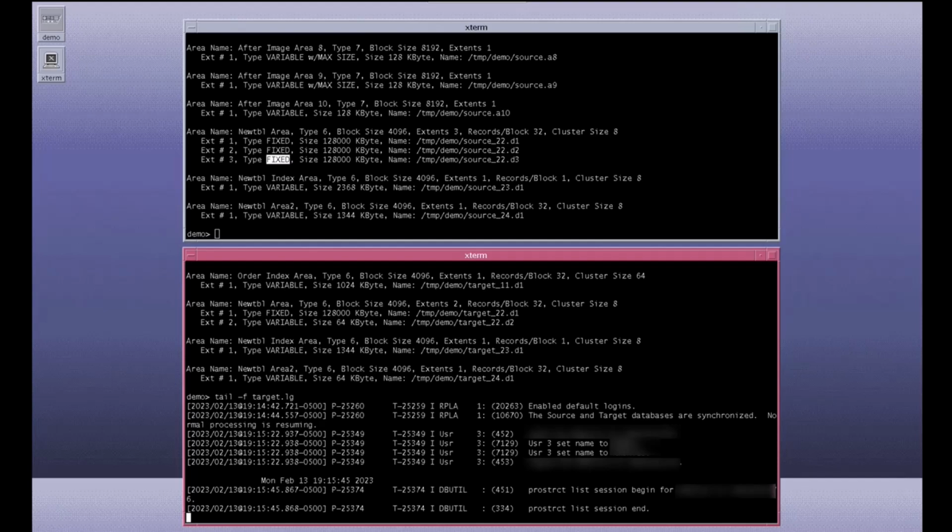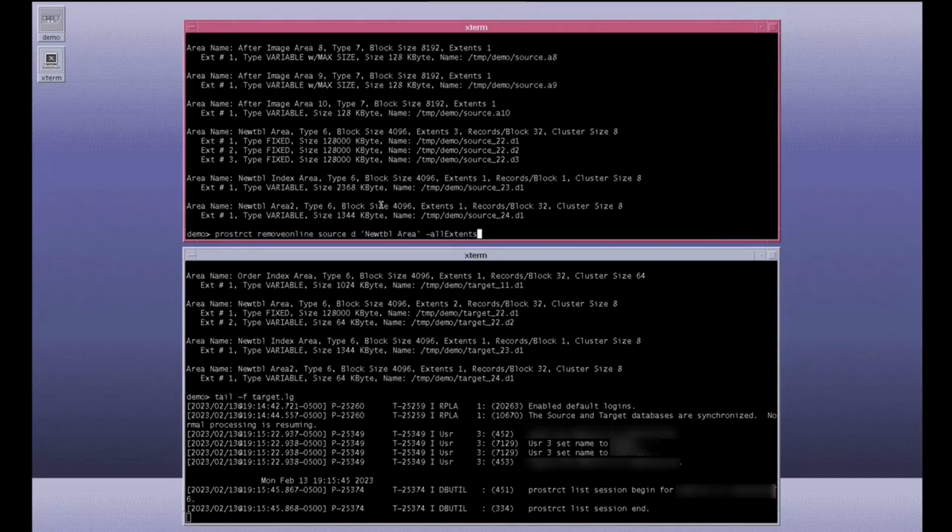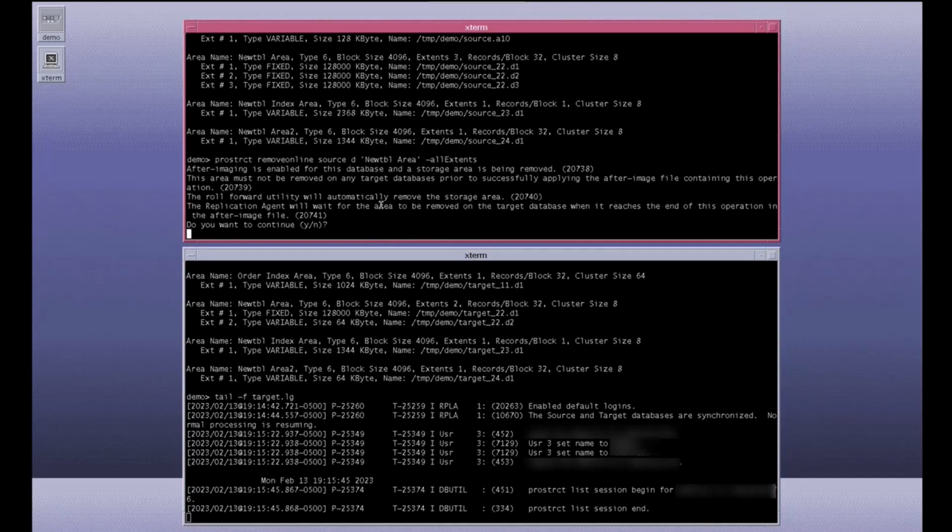Now what I want to do is see what happens if I remove all the extents for the area, or if I remove the last extent. I could run ProStruct Remove Online multiple times, or I can run it once, passing -all extents. Because we're removing the area, and AI is enabled, we get this additional prompt. It's telling us that we can't just remove this on the replication target, on the hot standby, ahead of time.